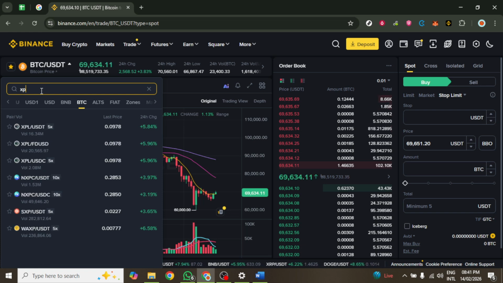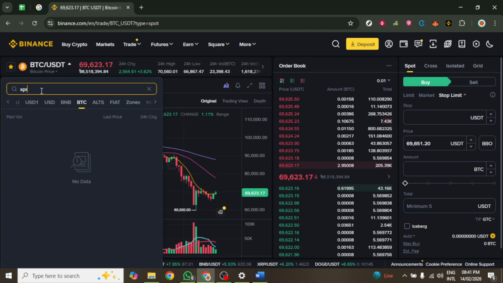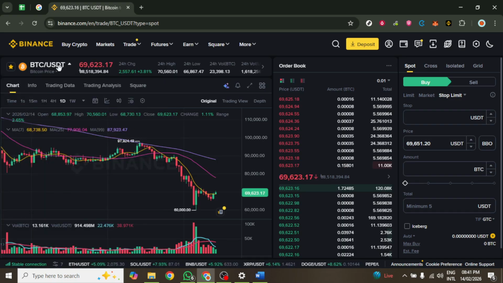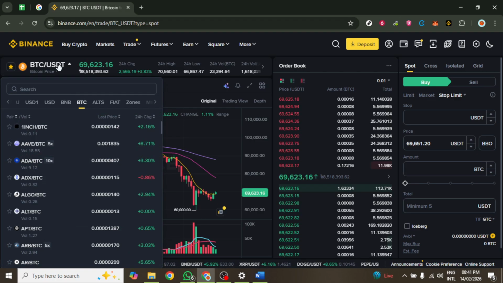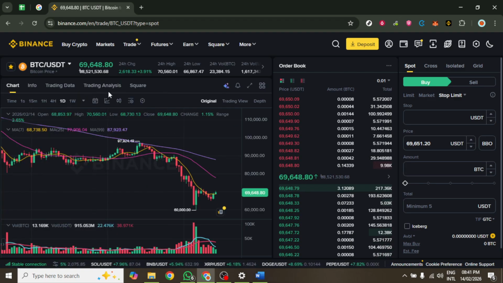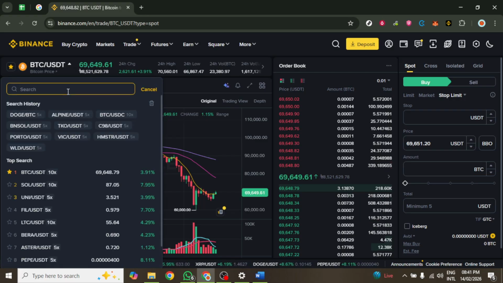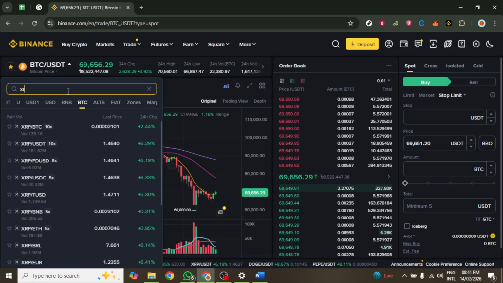Once you're in the trading interface, locate the Buy tab. You will need to decide whether you want to place a market order or a limit order. A market order will buy XRP at the current market price, while a limit order allows you to set a specific price at which you want to buy. After selecting the order type, enter the amount of XRP you wish to purchase. It is essential to double check the details before confirming the order to ensure accuracy.